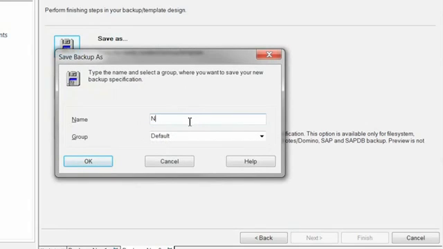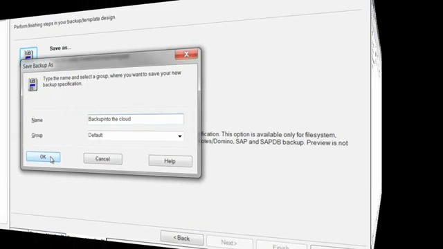Lastly, let's save this backup policy. We'll call it Backup into the Cloud. Now that we've completed that step, let's now take a look at the restore process.